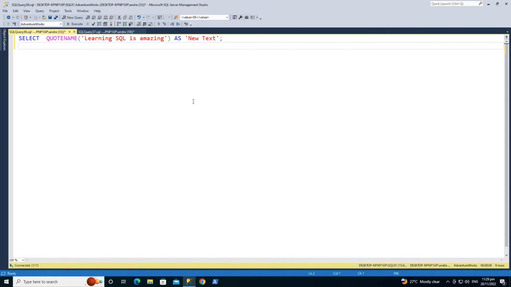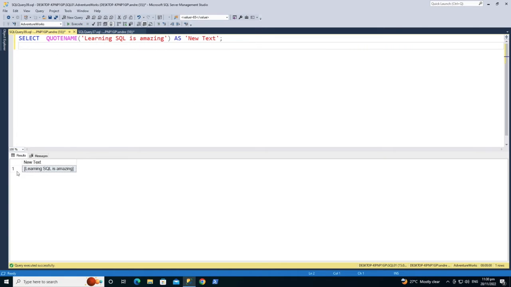So here we have on screen the QUOTENAME function, and the string that we're interested in having a delimiter applied to is "learning SQL is amazing". So by default, with no delimiter noted, it will use the square brackets to delimit this string. So we're going to execute, and we're seeing where our results have the square bracket at the start and at the end of the string.